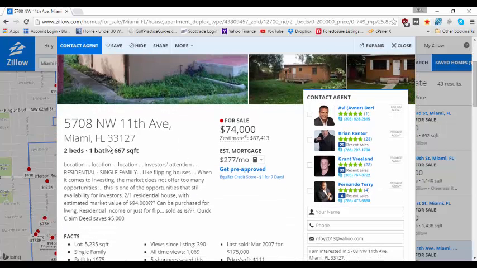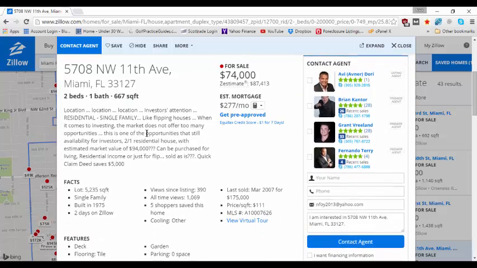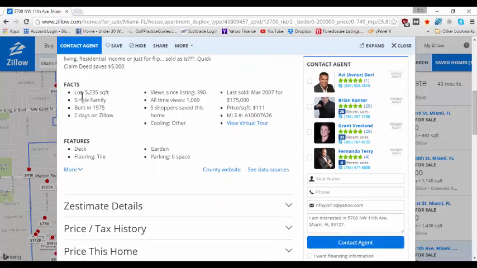It's a 2-bed, 1-bath, and you can read the description, and then it gives facts, so lot size, what type of home it is, year it's built, how many days it's been listed on Zillow. So if it's been on Zillow a long time, it's likely had a lot of views and all-time views, so that means people are checking it out, but nobody's really been interested. So that could be a red flag if a property's been on here for 300 days or 200 days.